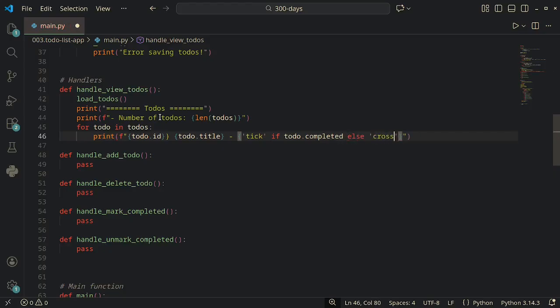Let's grab those two icons from the internet. Alright, I have brought those two icons from the internet, then that should be it for the mechanism of printing the to-dos, of viewing all the to-dos that I have.